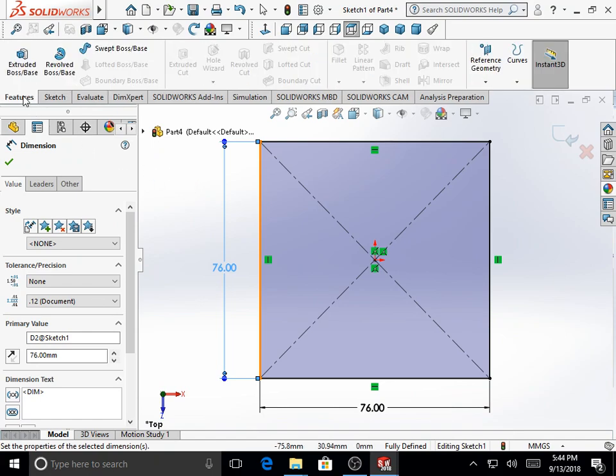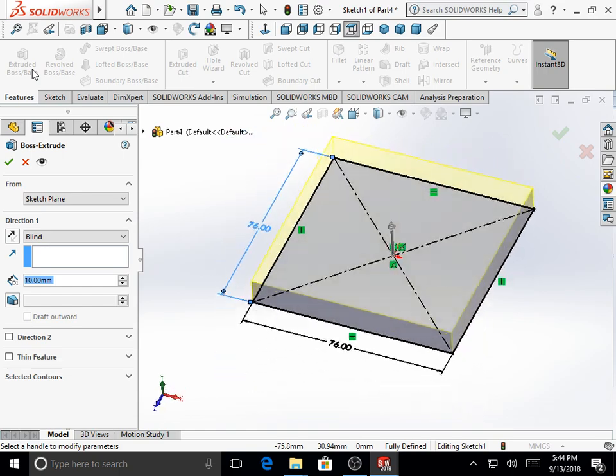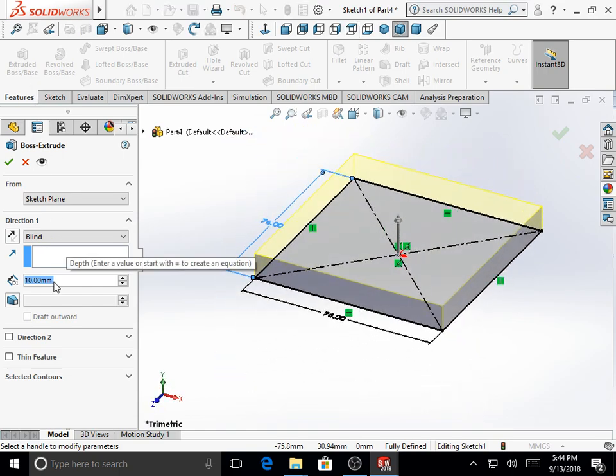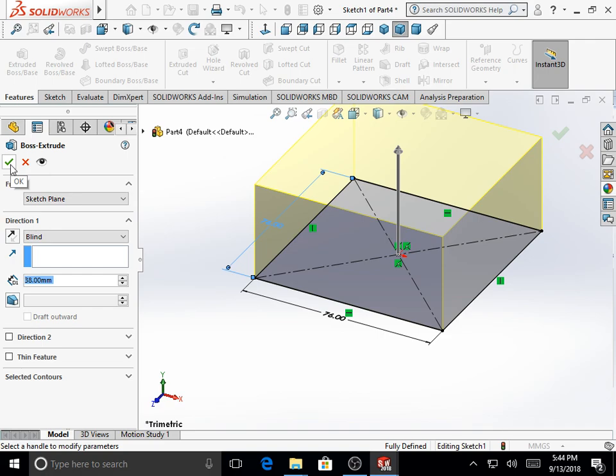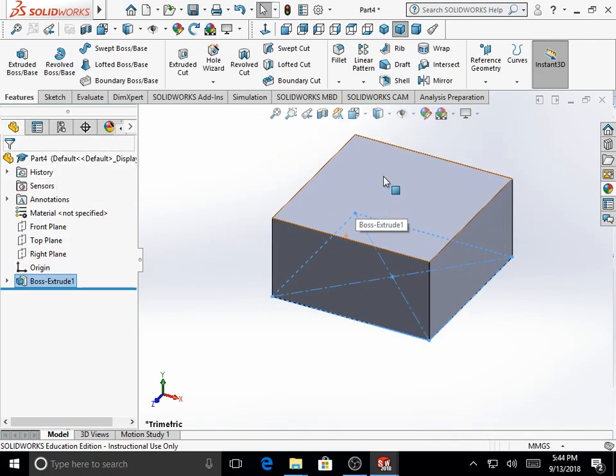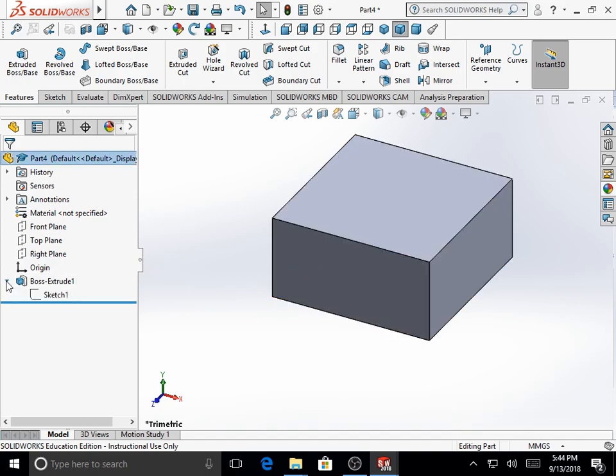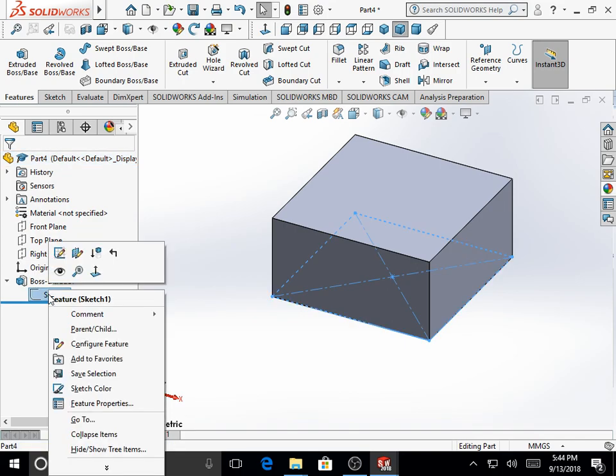We now go to Features toolbar, select Extruded Boss Base, and assign it a height of 38 mm. Say OK. We have sharp edges on the sides of this base. We will round it off by making a change to the sketch. We open up the feature that's added in the Feature Manager design tree, Boss Extrude 1, to have Sketch 1 under it. Right click on it with the mouse and select Edit Sketch.